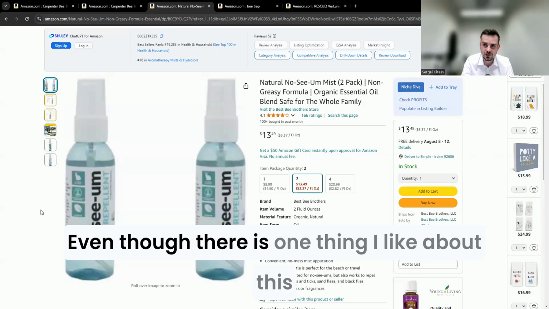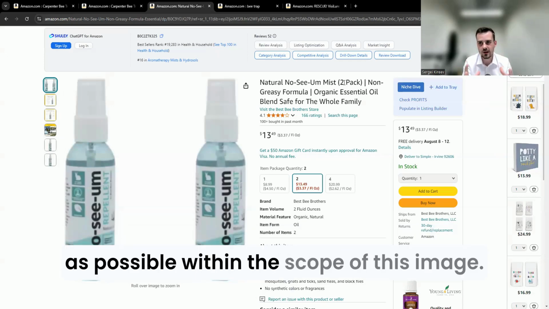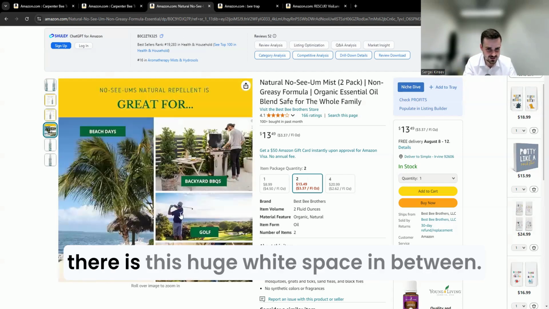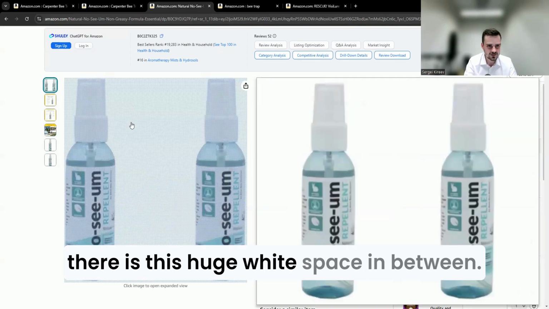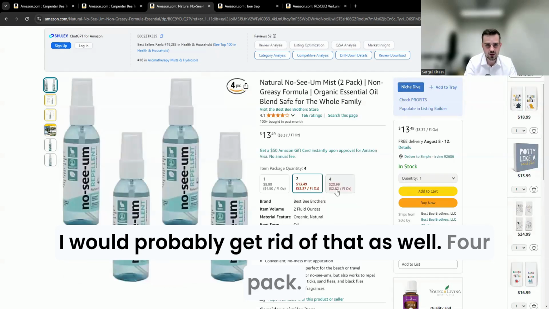Why don't you put them a little bit closer to each other? Even though there is one thing I like about this image, the way that you show the bottles as big as possible within the scope of this image, right? So it takes almost the whole place, but there is like this huge white space in between, right? I would probably get rid of that as well.